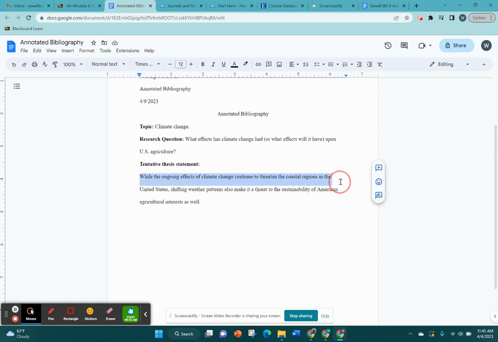While the ongoing effects of climate change continue to threaten the coastal regions in the United States, shifting weather patterns also make it a threat to the sustainability of American agricultural interests as well. So this is sort of following that model of "yes, but also" for a thesis statement, where I'm adding on to an idea. I'm adding on to something people already know. So that's that. But now I need some sources, right? I need to find some sources.